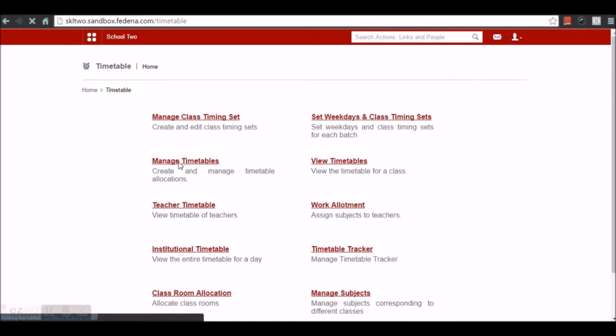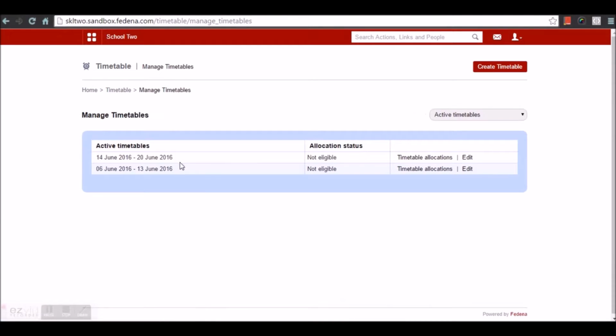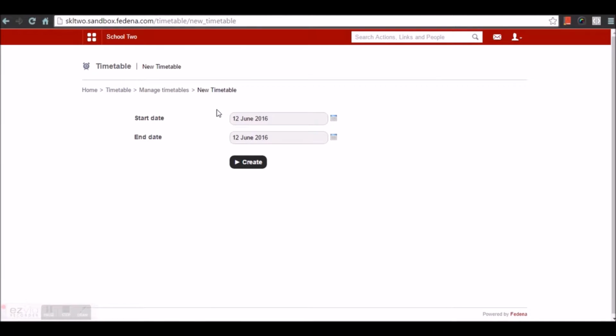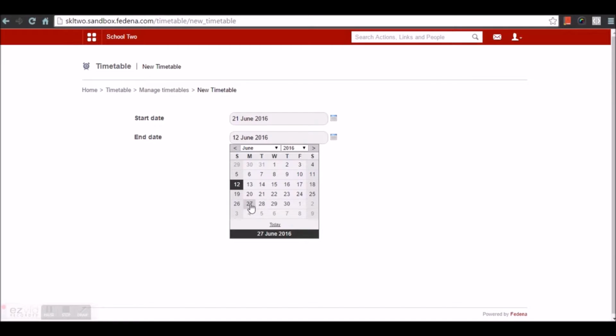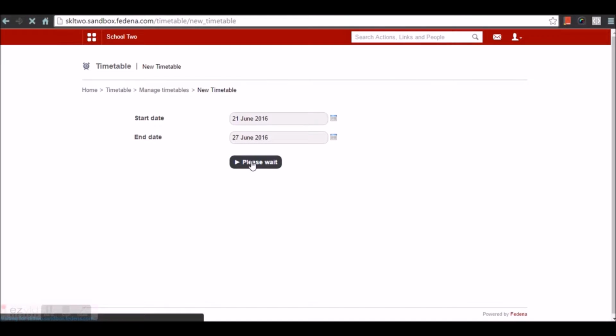Under manage timetable, I'm going to create a new timetable by going for manage timetable, and I can go for create timetable, where in this time duration I'm going to mention the start time and end time for my timetable. Let's say I'm giving a start time and an end time, and I'm going to create. And once I've created with a start time and end time, I can select the particular batch for which I'm going to create. So as you can see, the duration is created.